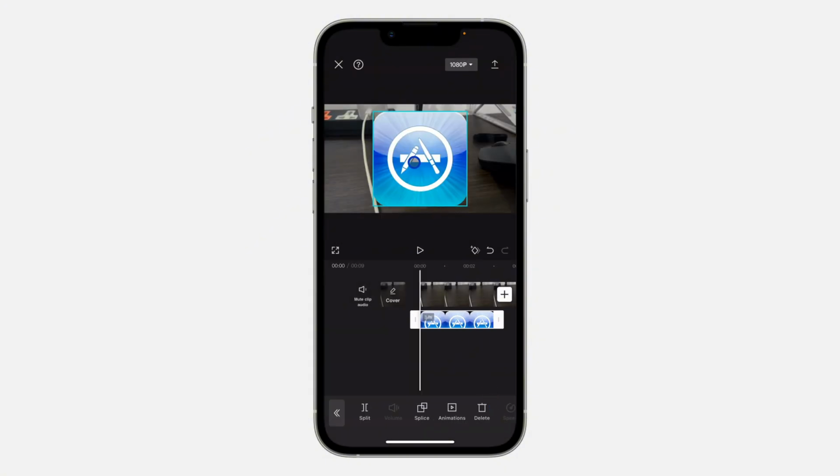So now if we want to make it move from one place to another, we are going to be using keyframe. So this icon right here. So just move the image to where you want it to start from. You can also make it smaller or bigger. So after that, add keyframe to the beginning of the video, this keyframe.